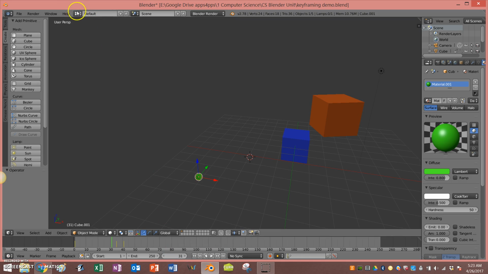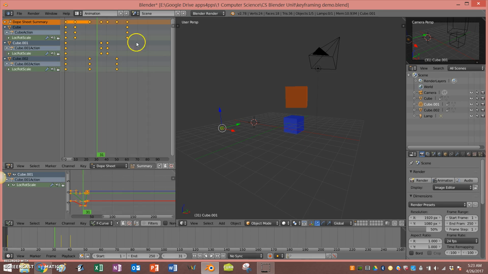Today we're going to talk about a different view. So we're going to switch from the default view that we've been using all year in Blender over to animation view. And that lets us still see our 3D viewport where we can play our animation. It also gives us a camera perspective over here. I'll talk more about that in the next video when I talk about how to keyframe your camera.